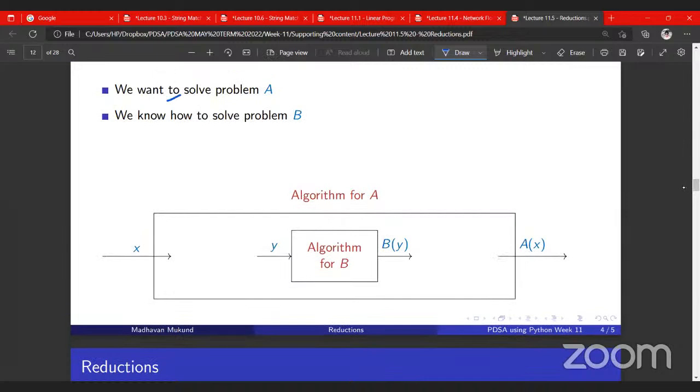So we want to solve problem A, but we have no solution. Now we know how to solve problem B. We know how to solve this maximum flow network. So how can we convert our problem A to B? How can we reduce our problem A to B? If we are able to solve problem B, we can also solve problem A. But we have to apply some pre-process and post-process steps to do this.